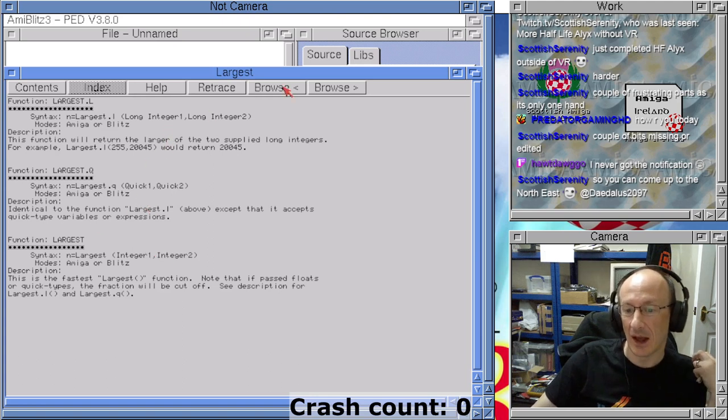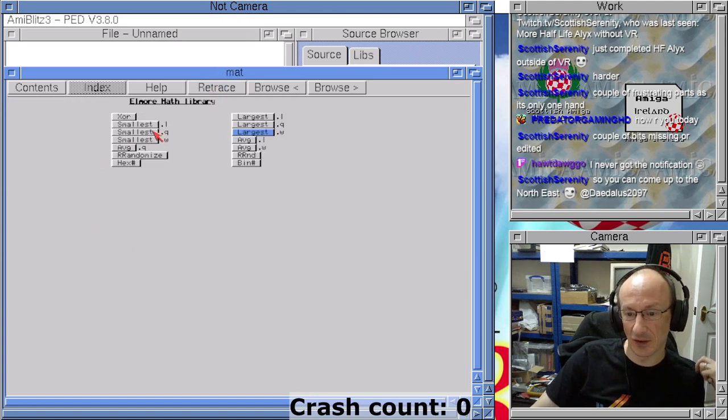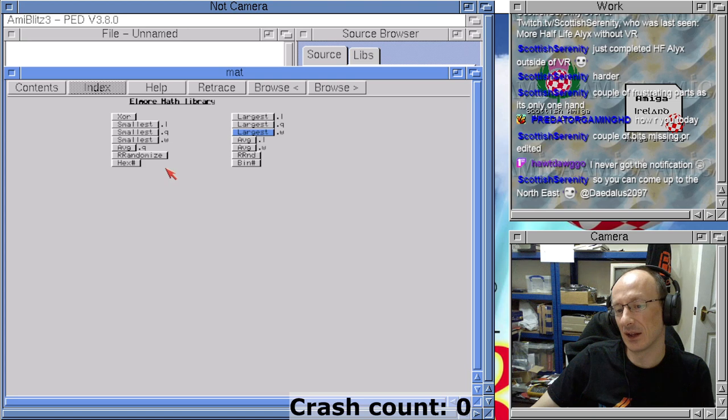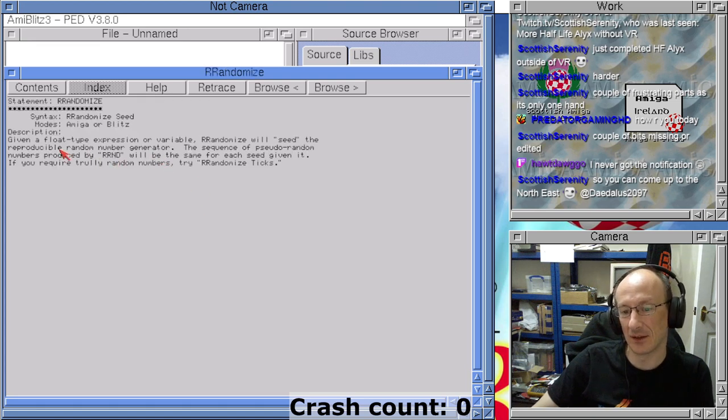But there you go. The same will apply for the smallest functions there, and average also has the three different types as well. The random function, there is a random function in the Blitz core libraries, but it doesn't have a randomize command, and randomize is basically there so you can give it a seed.